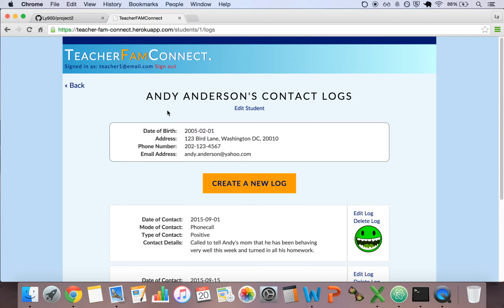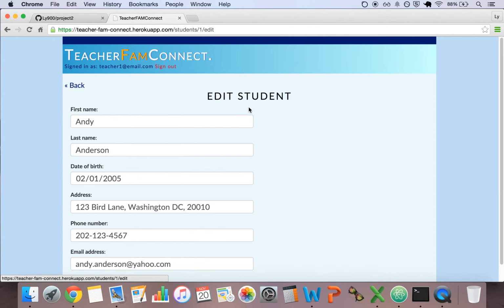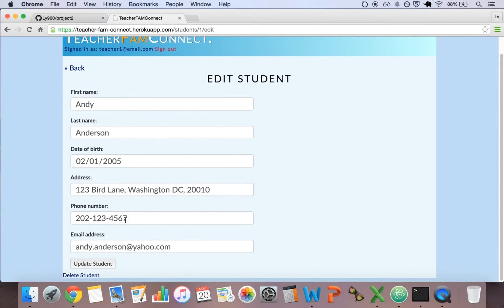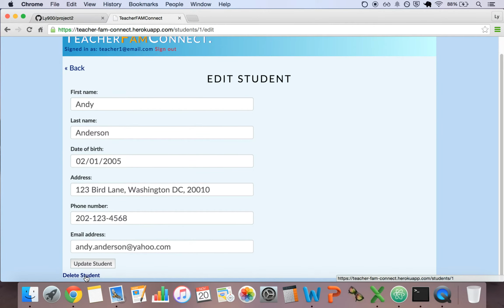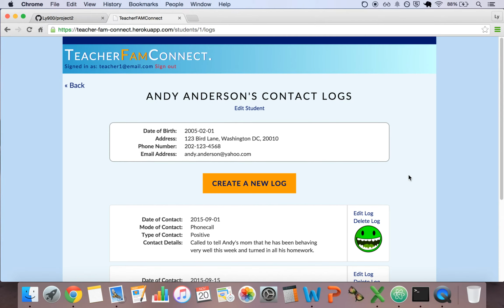At the very top is the address book information, date of birth, address, phone number, email address. If we wanted to change something, we would just go here, edit student. And let's say that we had typed the phone number wrong. We can update it there. You can also delete the student down here. But let's check out his contact logs first.